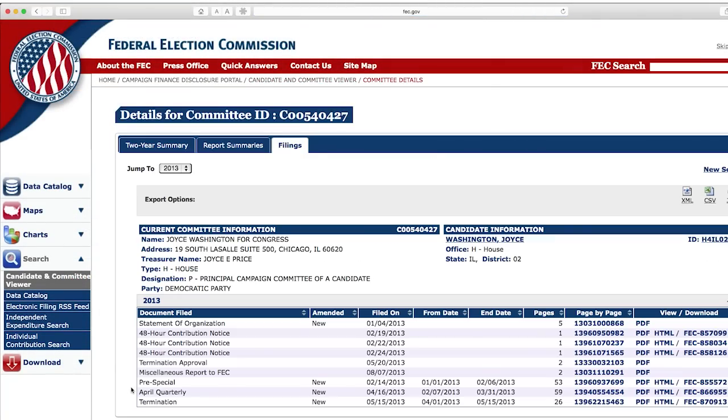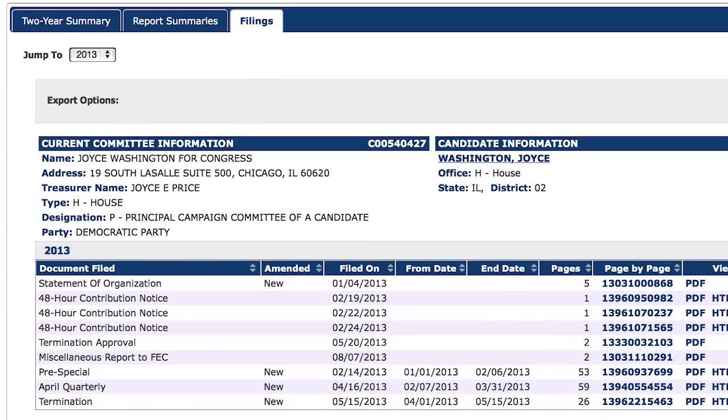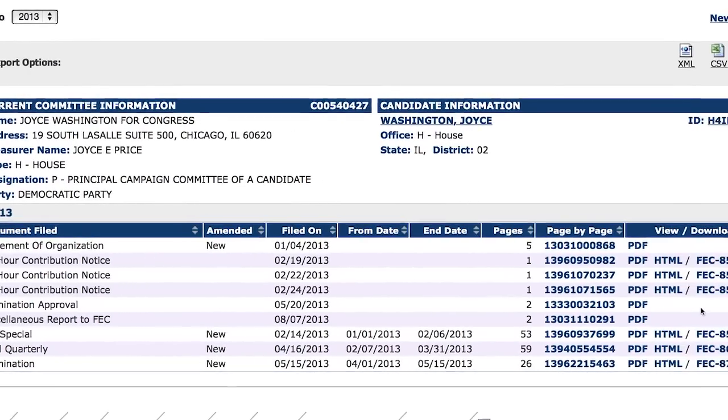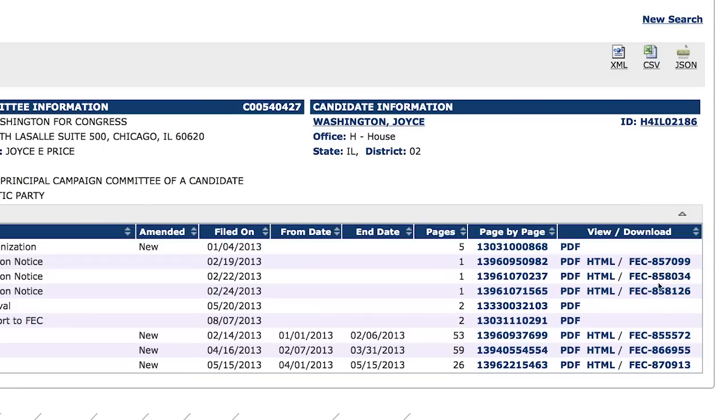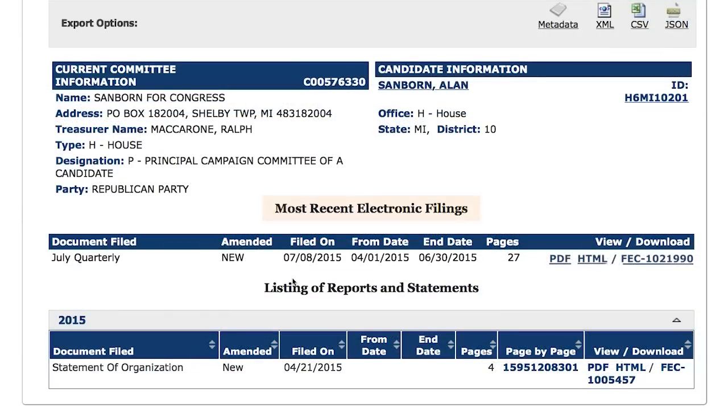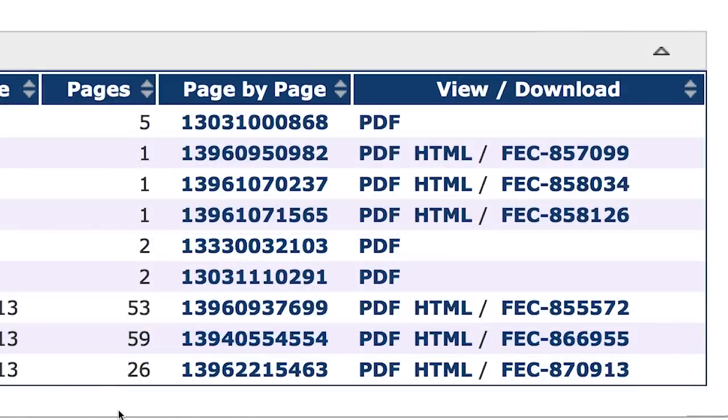After selection, you will see a list of reports the committee has filed arranged by calendar year. Locate the name of the report that interests you to download the raw data file transactions. In some cases, newly filed reports are isolated at the top of the page under the heading Most Recent Electronic Filings. Once you have found the name of the report, use your mouse to select the rightmost option, which will be the .FEC file. This file begins with FEC- followed by several digits.